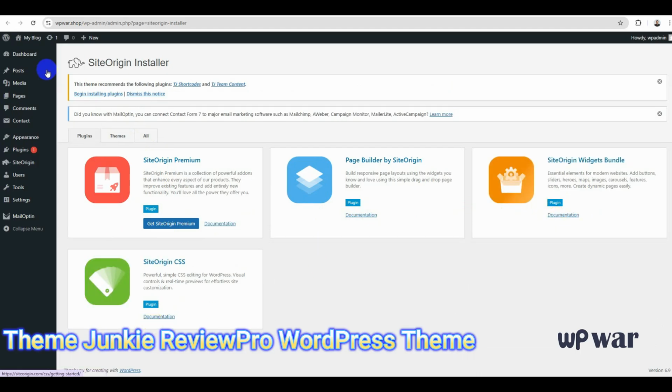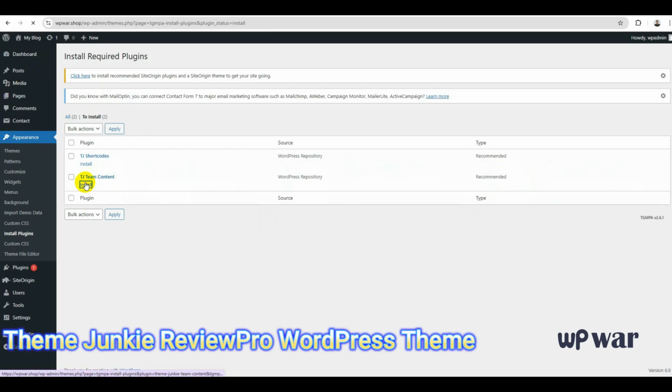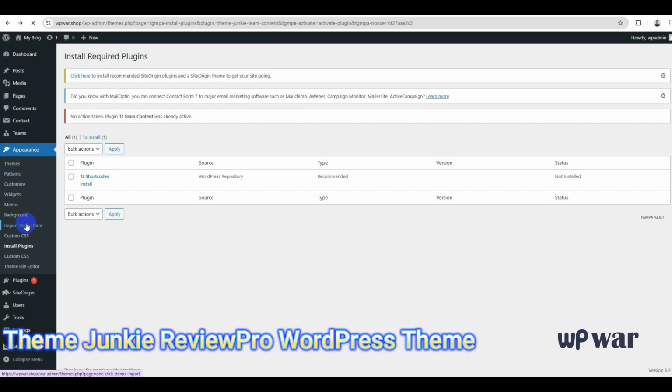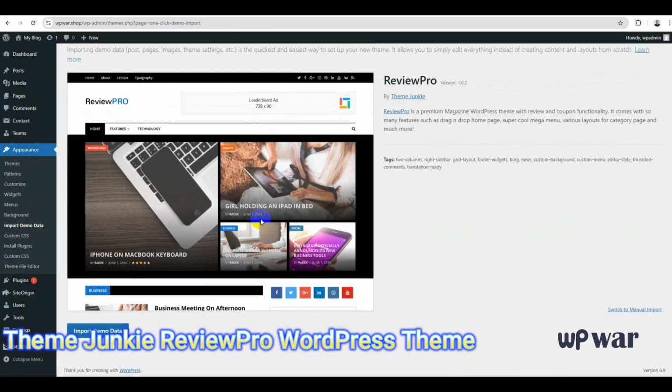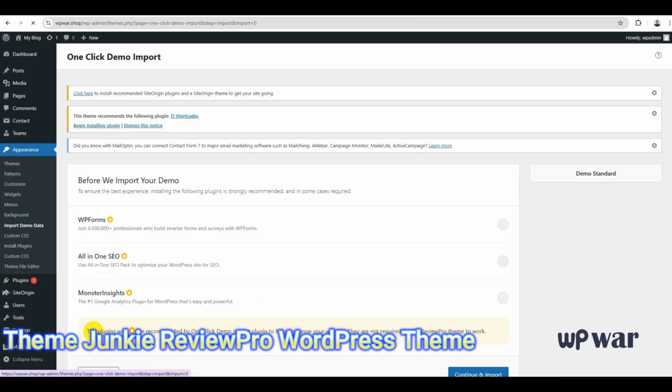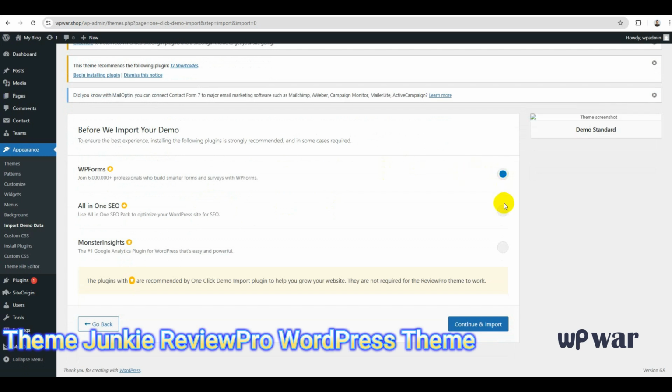Step 5. Install recommended plugins. After activation, ReviewPro may recommend some plugins. Click Install Plugins, then install and activate all recommended plugins to unlock full theme functionality.